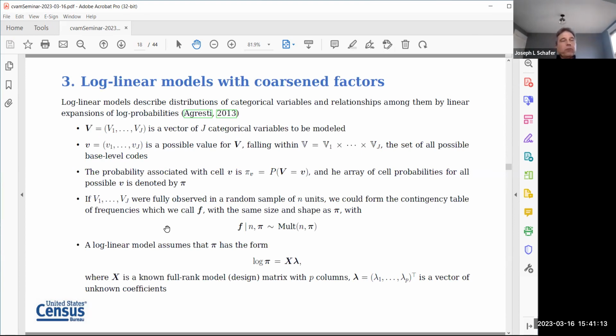Log linear models, as you probably know, describe the joint distributions of categorical variables. So it describes the distributions of a bunch of categorical variables and relationships among them. So it's a multivariate model for categorical data. And it models these distributions and relationships by linear expansions of log probabilities. And so I'll give you a little bit of notation. If you don't understand this, don't worry too much about it. It's not that important for the rest of the talk.